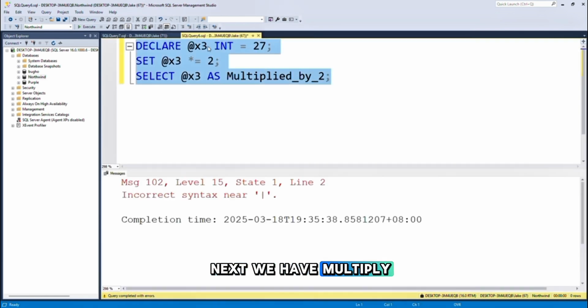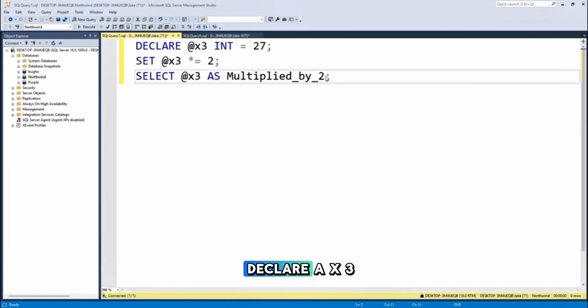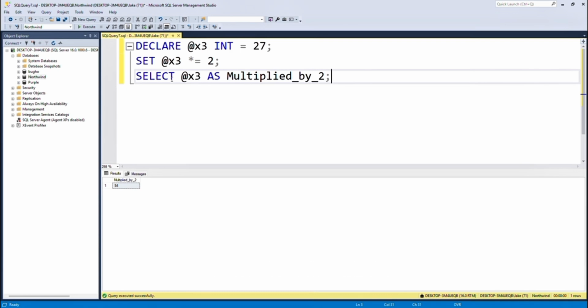Next, we have multiply equals operators. Declare @x3 integer equals 27. An integer variable x3 is initialized to 29. Set @x3 times equals 2. Select @x3 as multiplied_by_2. The result 58 is returned with the alias multiplied_by_2.